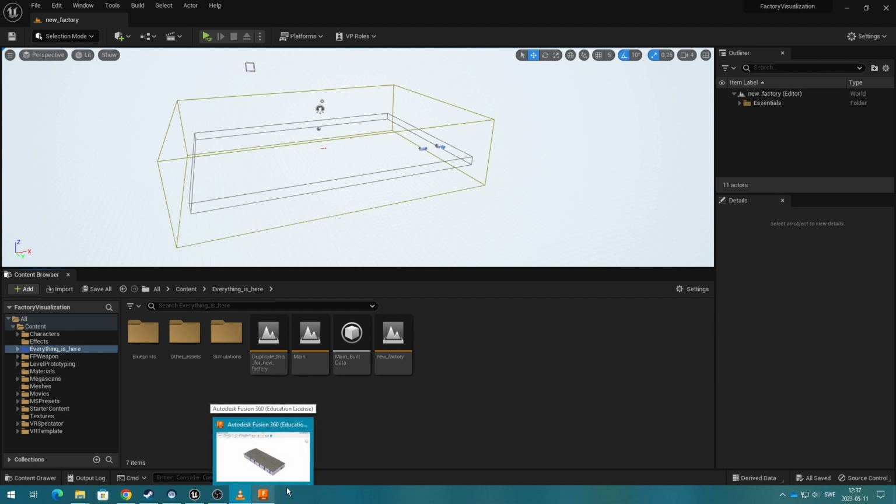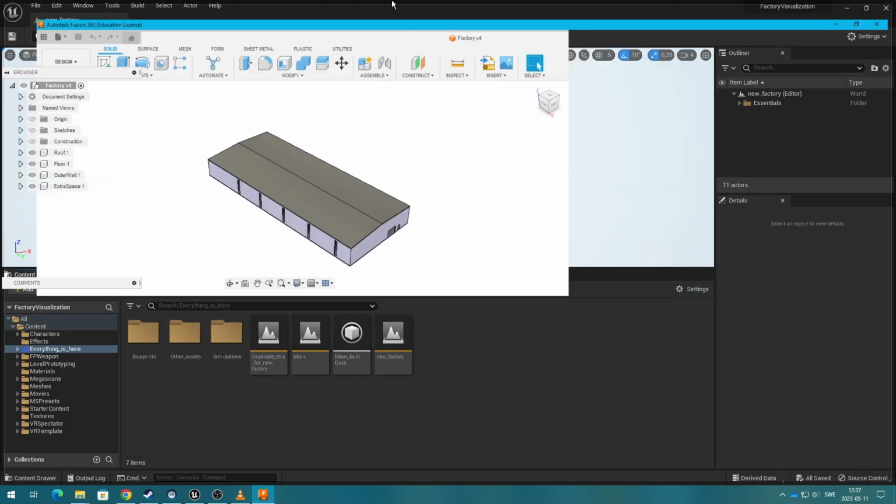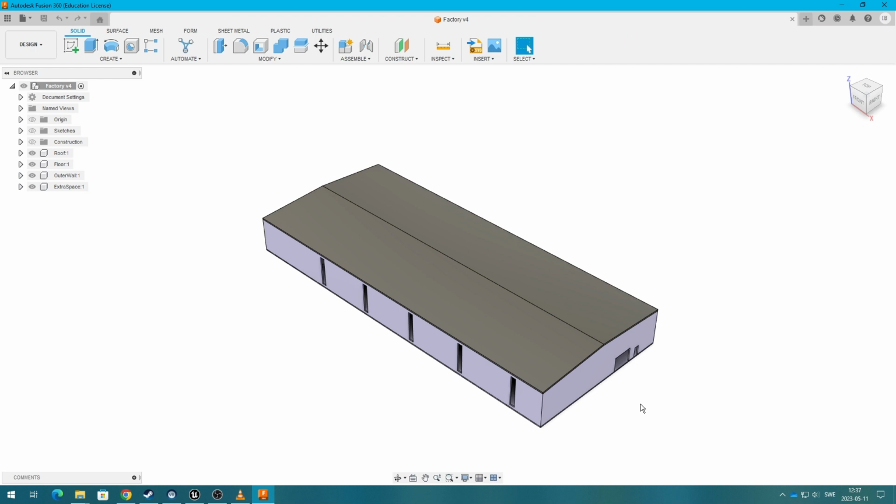If you have your file ready, you can skip this part of the video, since we are going to show how to export as FBX from Autodesk's Fusion 360. Let's switch to Fusion and our 3D model here. Make sure you have given your model parts different materials so we can change them later in Unreal.